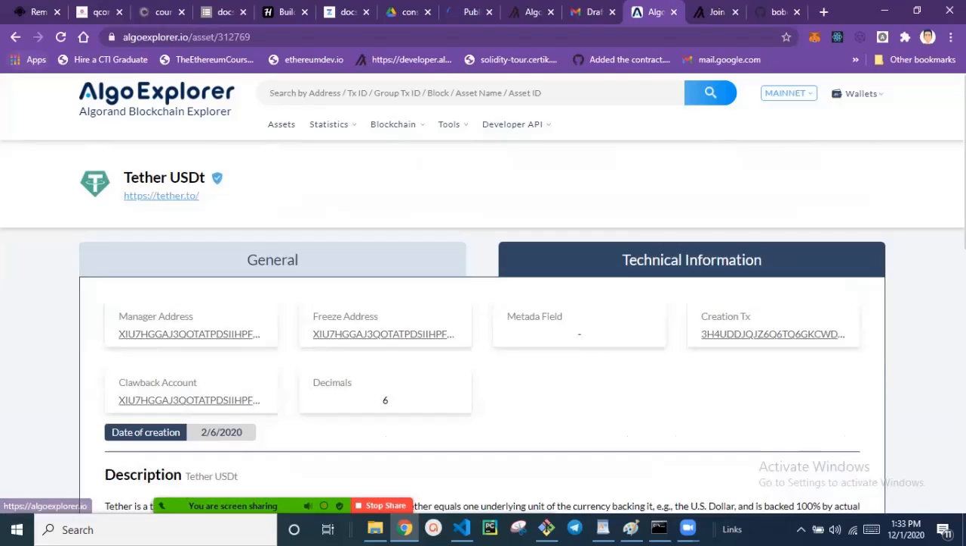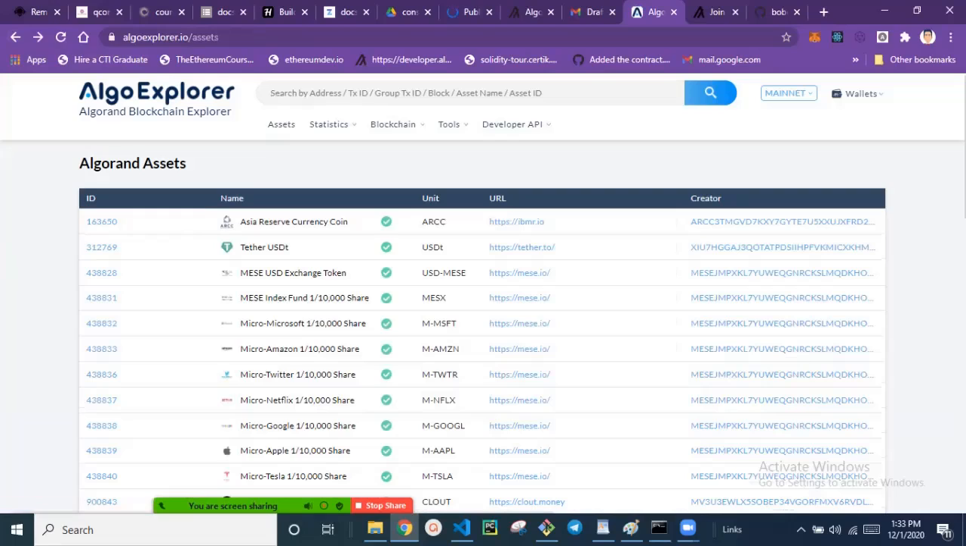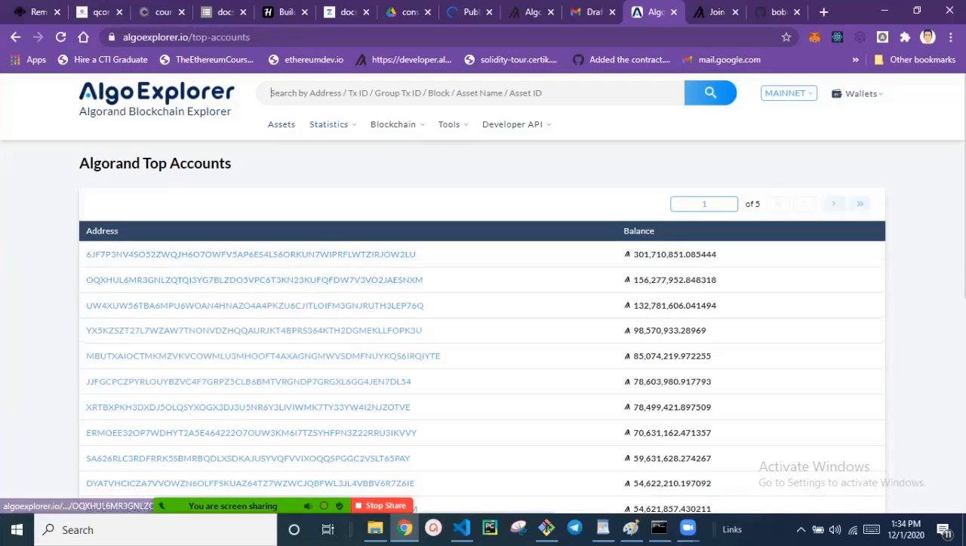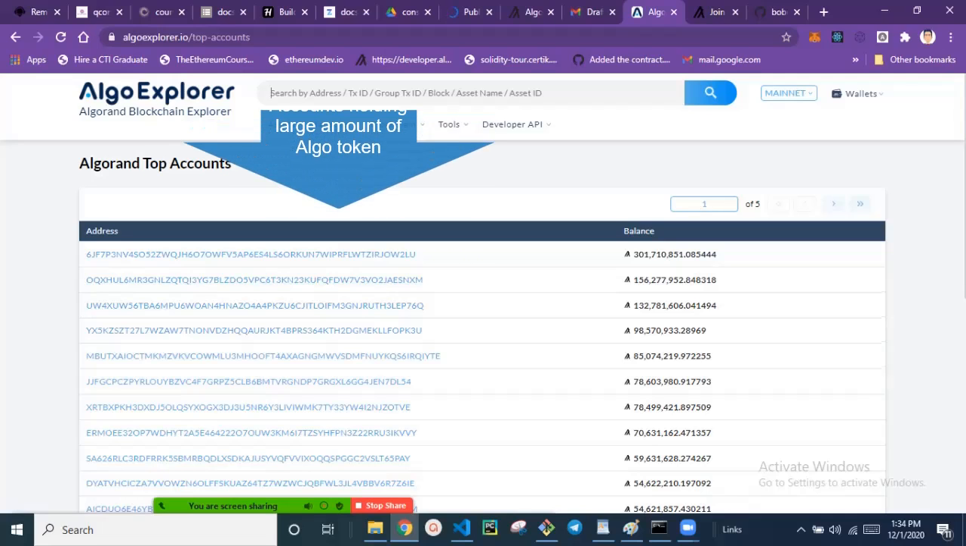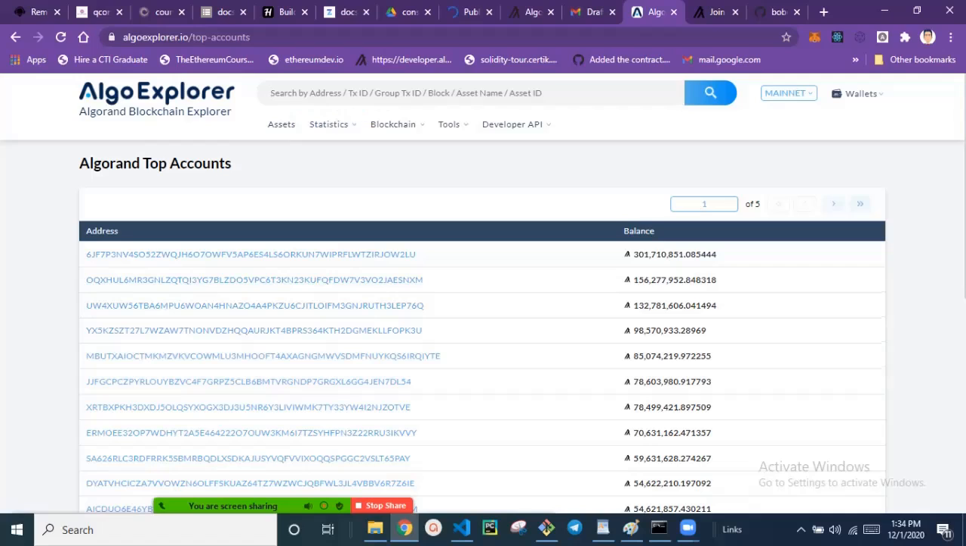So let's go back. Okay, so here, top statistics. Let me show you something here. You can see this is the account that is holding the highest amount of Algo token. There's about 301 million Algo tokens in this very address. So you can see that information here.